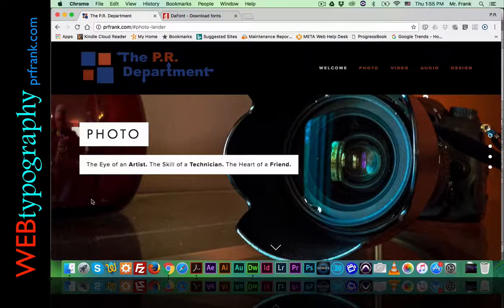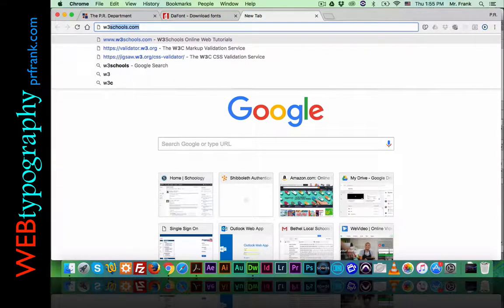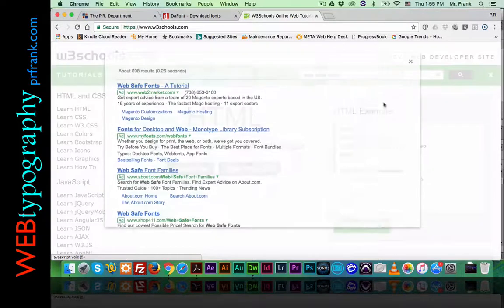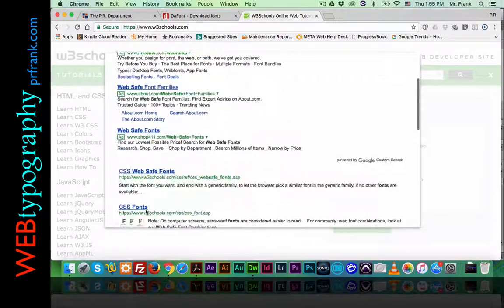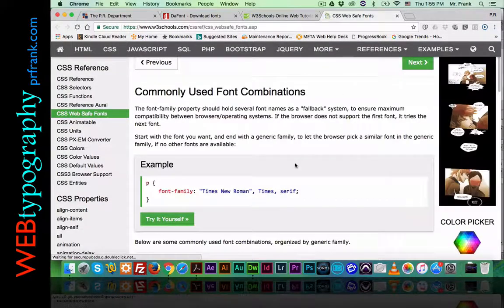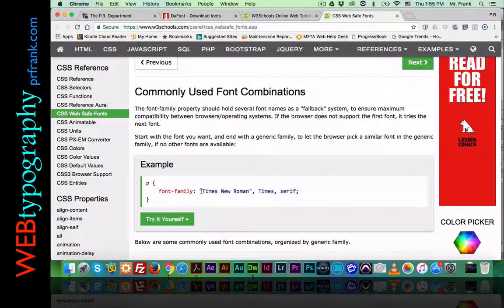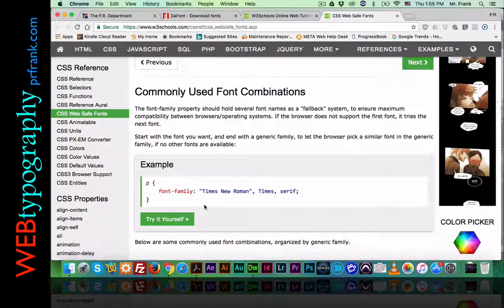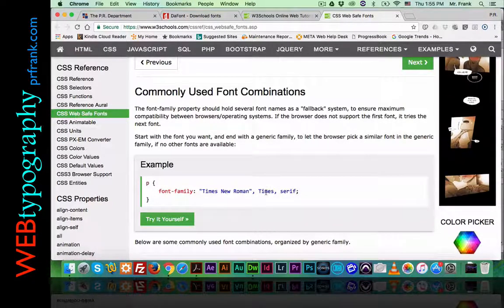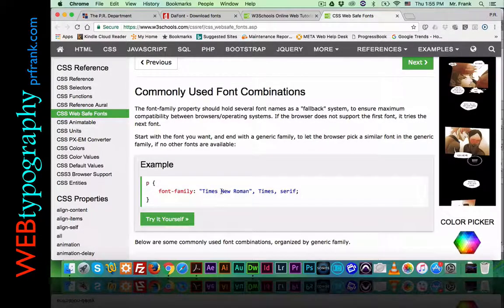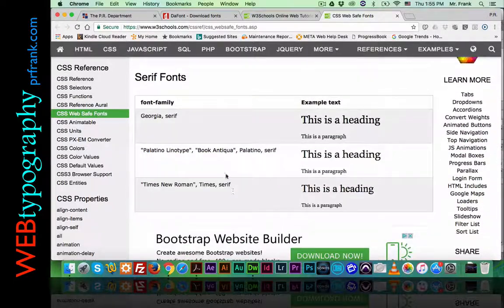Another kind of font is web-safe fonts. And if we go to W3Schools, for example, and we search web-safe fonts, it's going to give us a page that's going to show us commonly used font combinations. So web-safe fonts are when you establish the font family, you can use Times New Roman, Times and Serif. So that'll give you a serif font unless you have Times installed, and then hopefully the browser of the user that you're coding the website for will have Times New Roman. And so here are some font families with common fallbacks that are safe for the web.